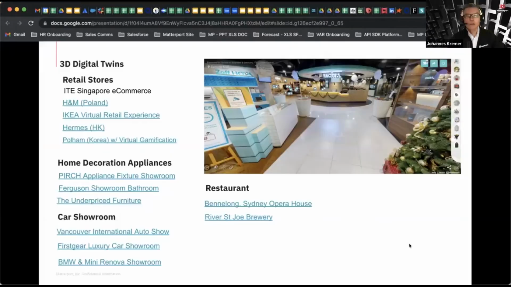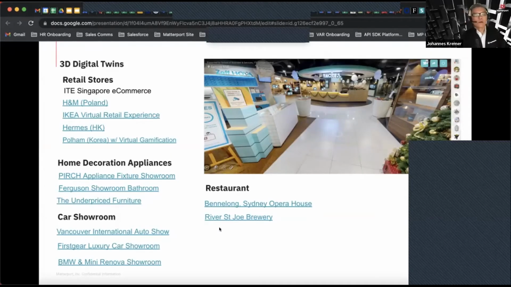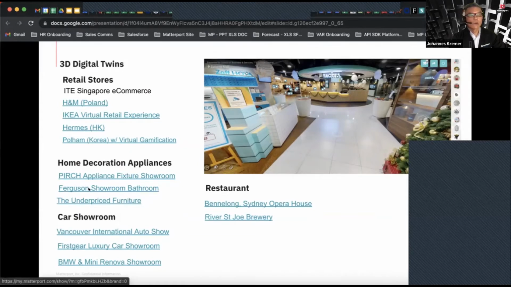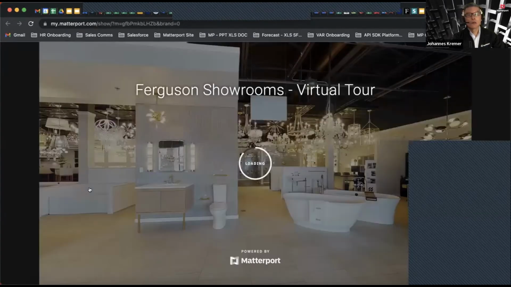Okay, let me just go to another. Right, so that's a few of the retail sites for merchandise, clothing, apparel type of thing. But again, nothing stops you from using it for other purposes.